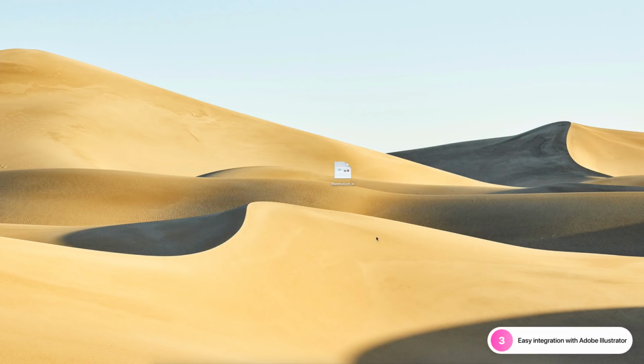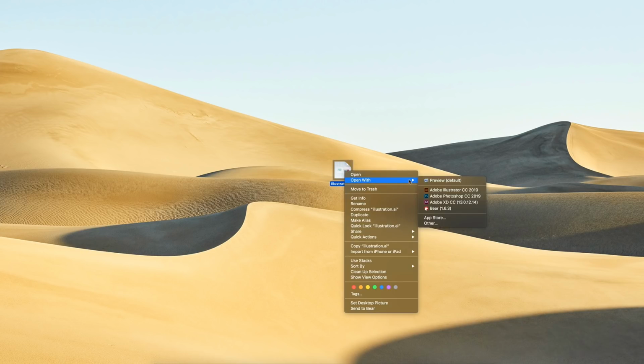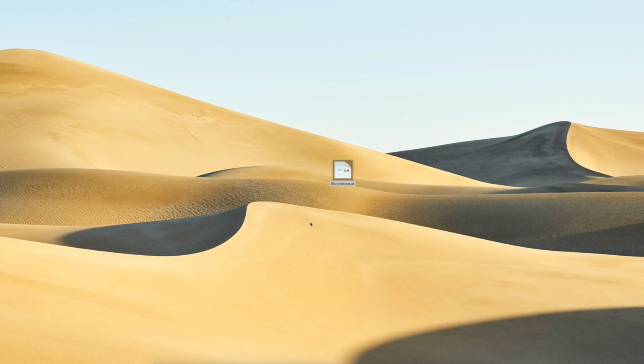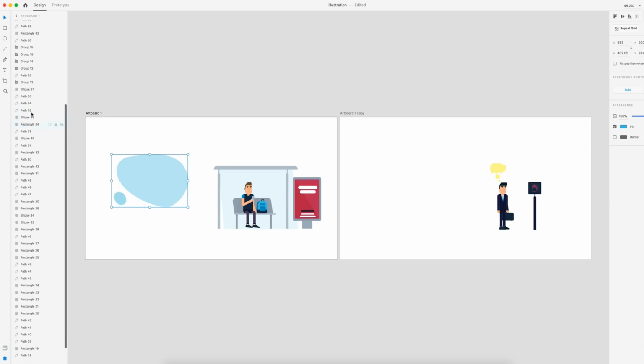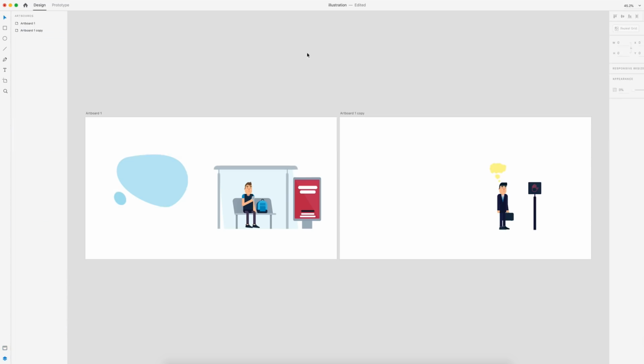We now have better integration with Adobe Illustrator. So I have an AI file here. I right click on this and I can open it up with Adobe XD. And you'll see that my artboards have copied over and all of my groupings will be the same. If we go to the layers panel, you can see all of my groupings have transferred over. So that's a nice way to work from Illustrator into Adobe XD.